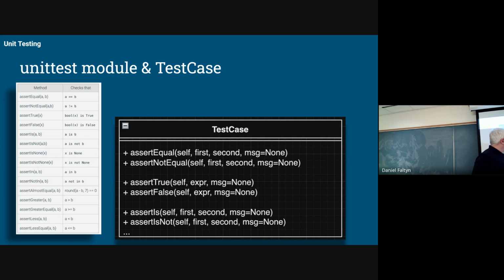Methods. These are the methods, right? And so we can sort of figure out what they do. And then this tells you here, assert equals checks if these two things are equal. Assert not equal checks if they're not equal, and so forth. And they usually come in pairs. Assert is none, assert not none. Assert greater than, assert less than, right? And we'll see how we call and use these functions.